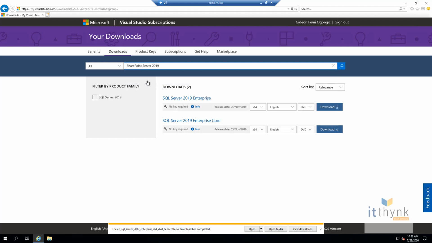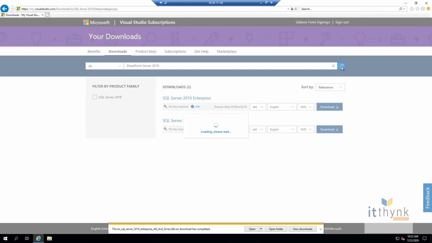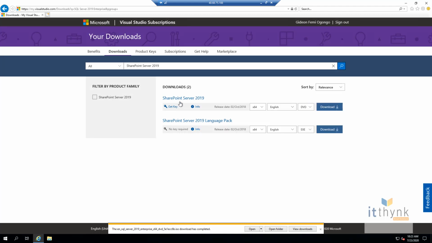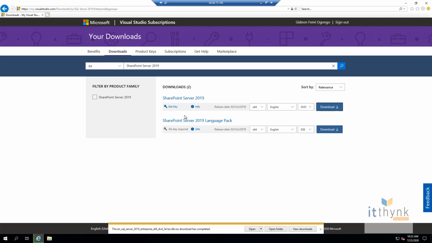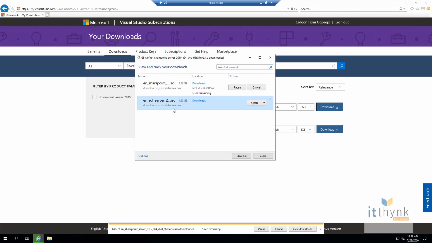So I'm going to download and install SharePoint 2019. And yeah, this one does have a key, so I'm not going to download it while you guys are watching, but I'll get the key later and I'll just save it offline. Okay, so it looks like both our downloads are complete. Oh, the SharePoint is also going to take 1 second.